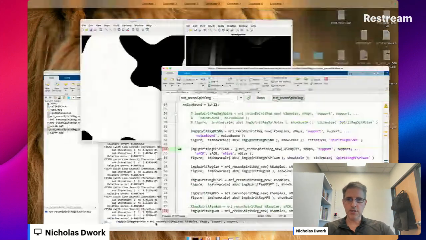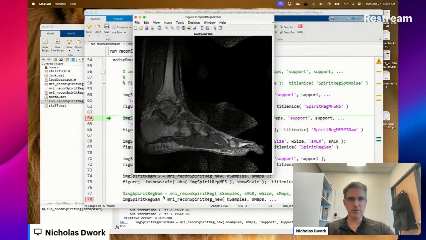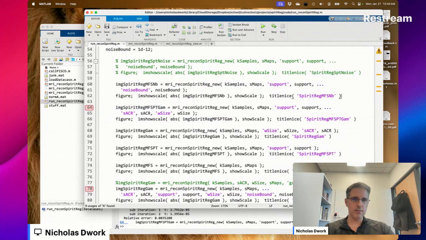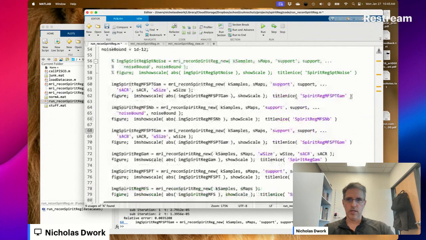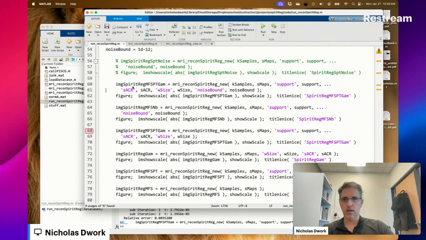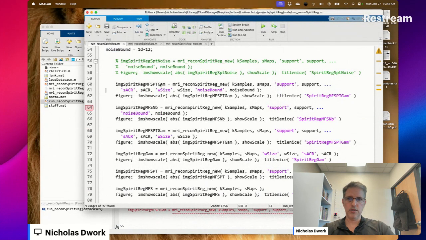The code automatically chooses the optimization algorithm that's most efficient for whatever problem it's selecting, which sounds sophisticated, but turns out to be just an if statement. Either way, I'm pleased. Okay. Now we're going to do SPIRiT regularization with the support with the noise bound. So now MFS NB GAM.